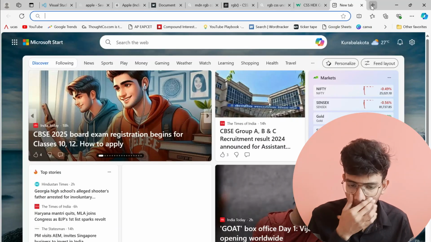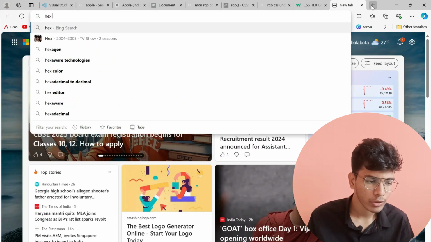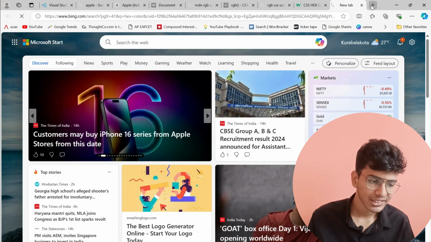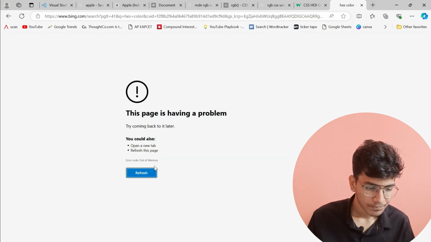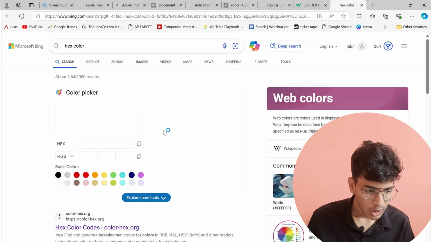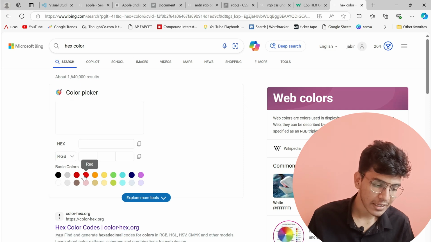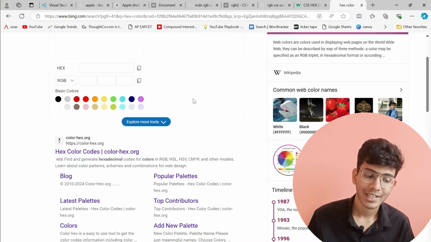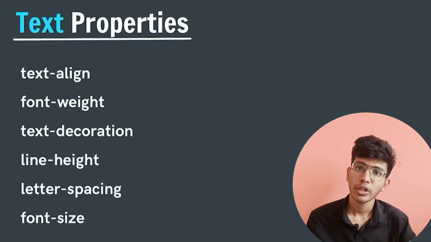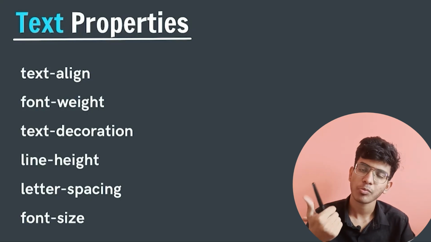And similarly, we have a hex scale which is provided by Google. So when you click on hex color, Google will provide you a color picker, and here immediately you can choose a color. Let's say red color, you can choose red color, and Google will provide you the tools for hex color. Now let us talk about other properties. We have completed color properties, right?